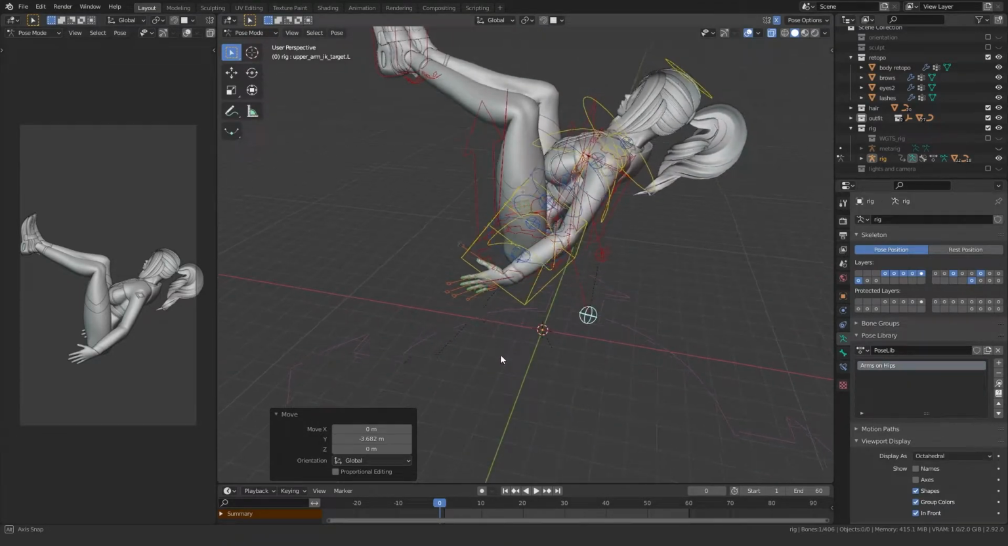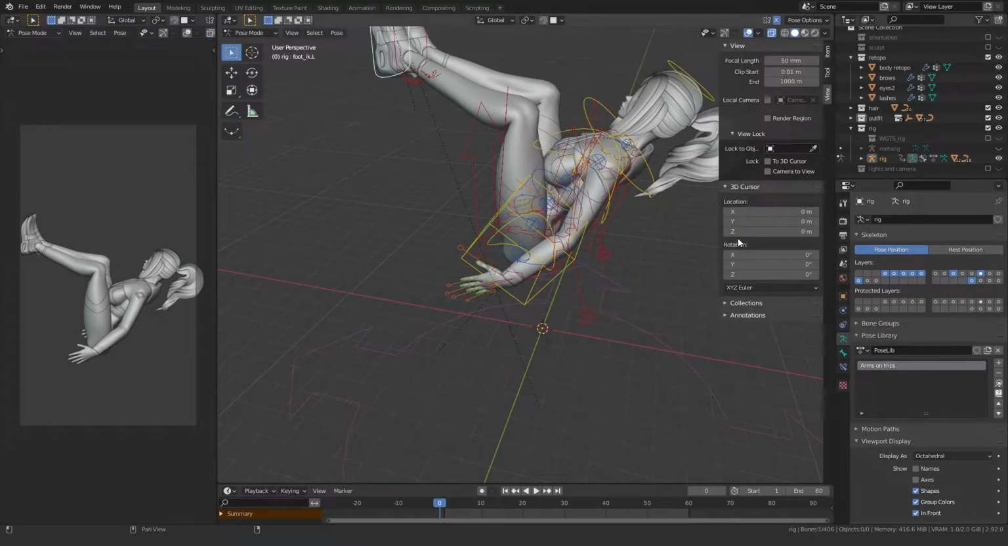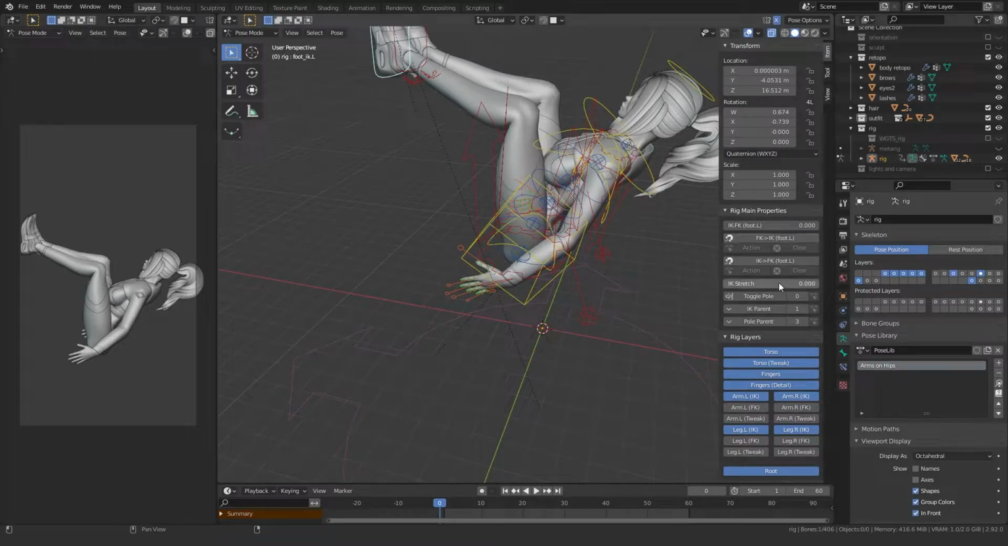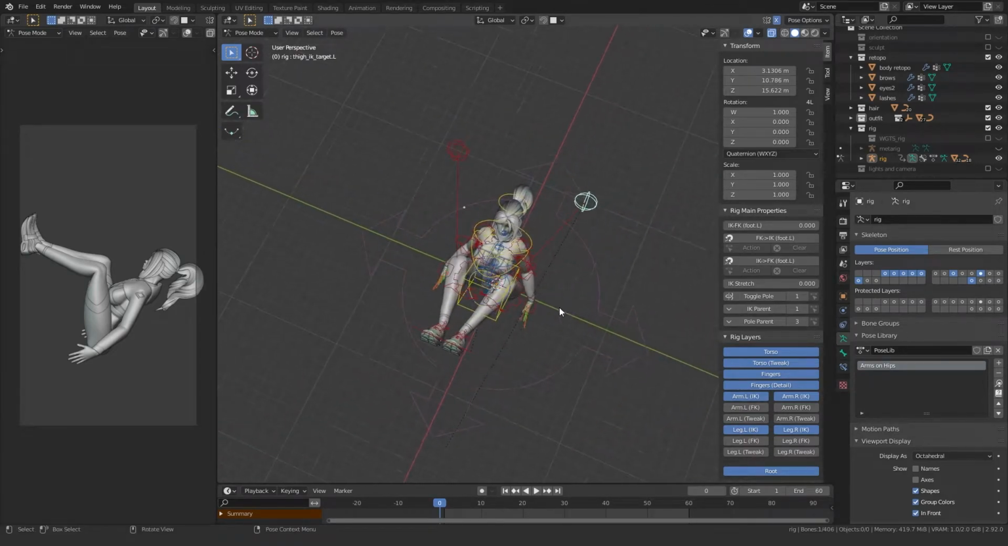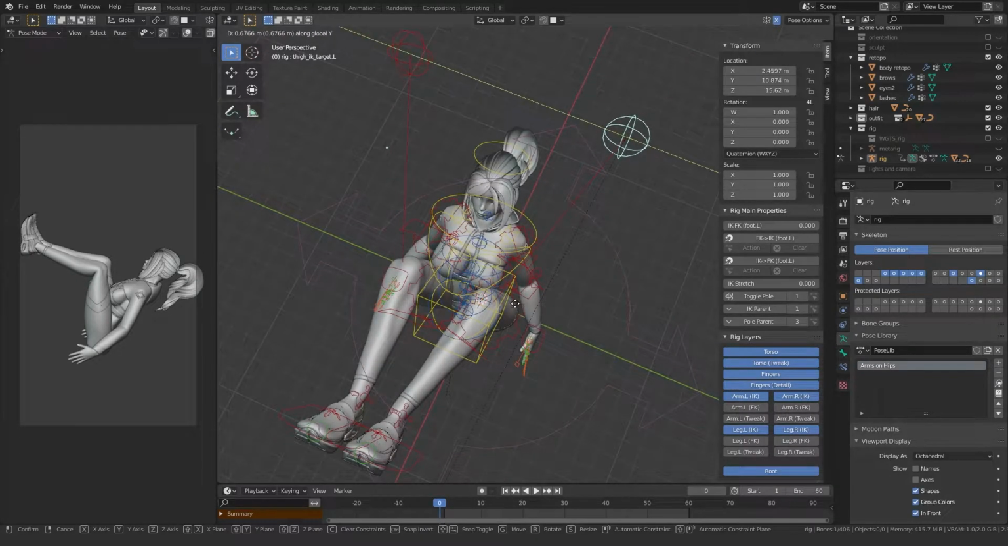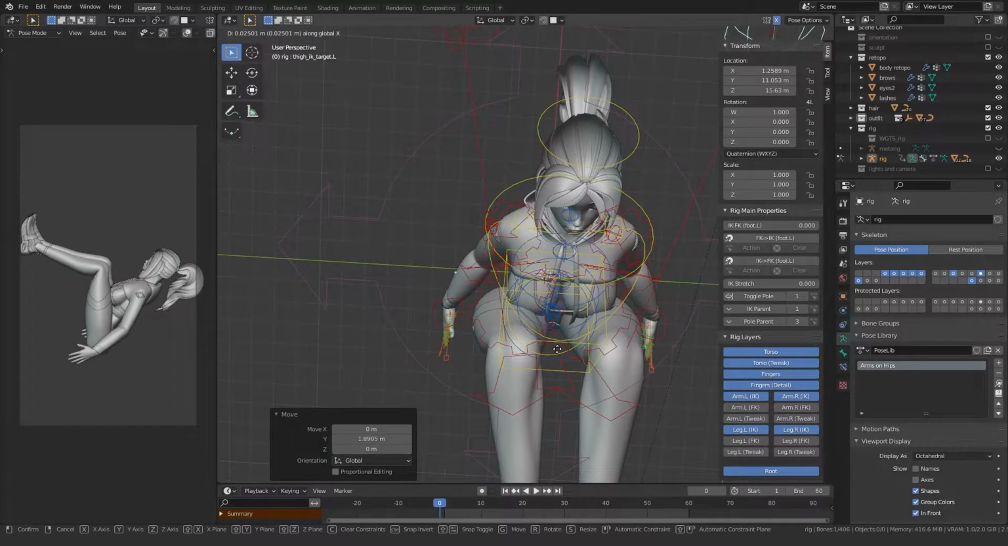Now you can see some issues with the butt. When you move the legs up, the butt doesn't deform correctly. It basically disappears, and the crotch area also looks really bad. One way to fix this is to have better weight painting in that area, or you can add custom bones to your armature, to the Rigify rig.